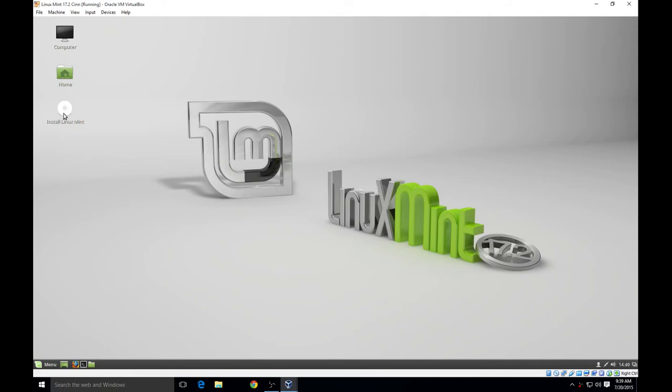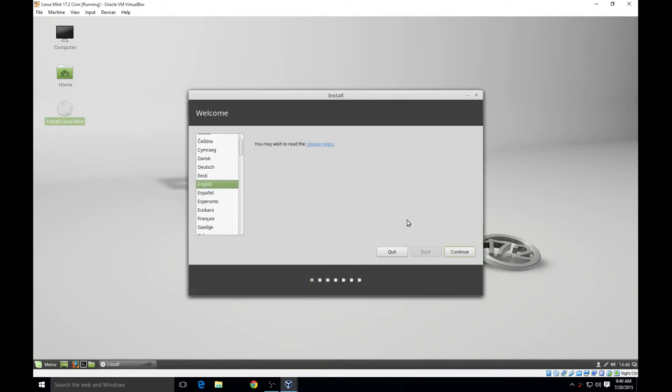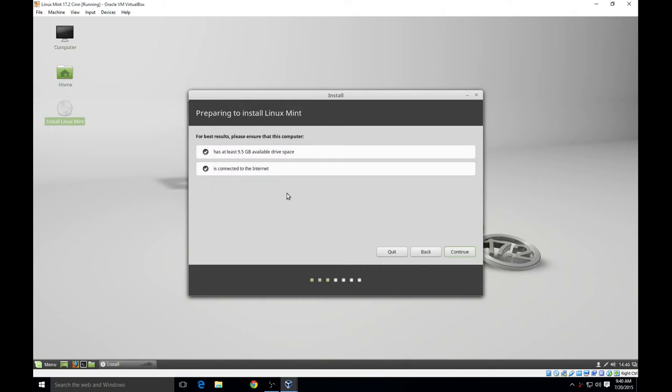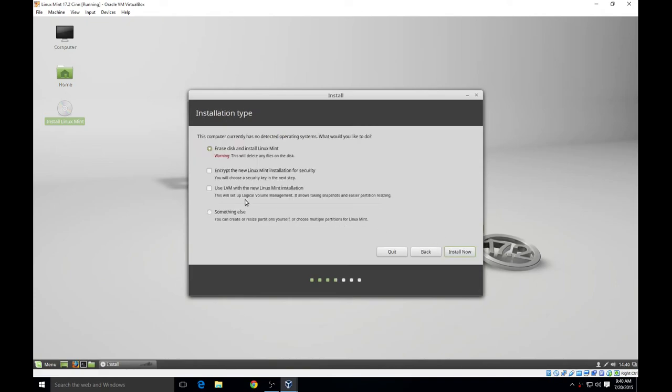First thing that we're going to do is install LinuxMint. Wait for that to come up. If your language is English, go ahead, continue. We have at least 9.5 gigs of available drive space, and we are connected to the internet. Since this is a brand new virtual machine, we're just going to go and erase disk and install LinuxMint.